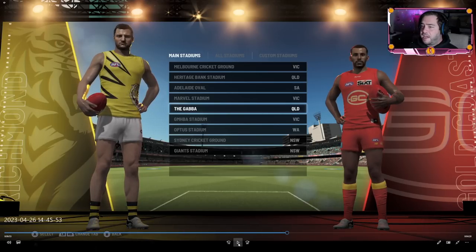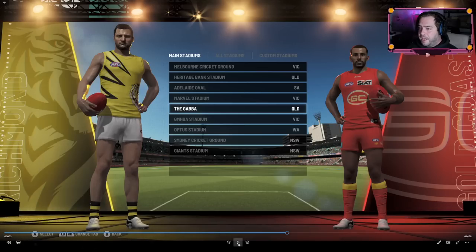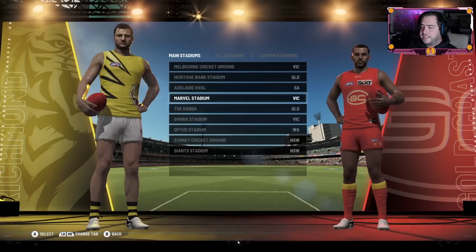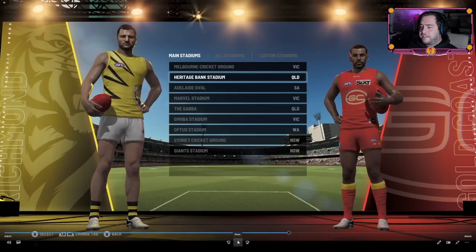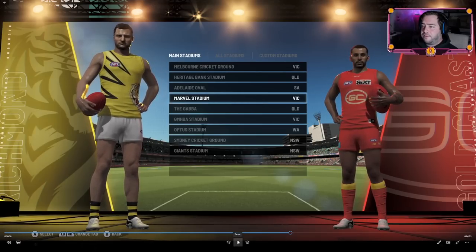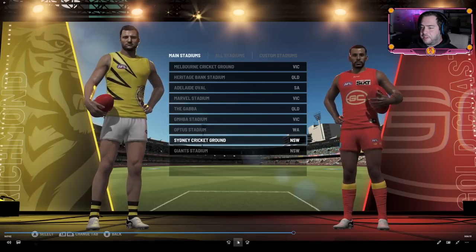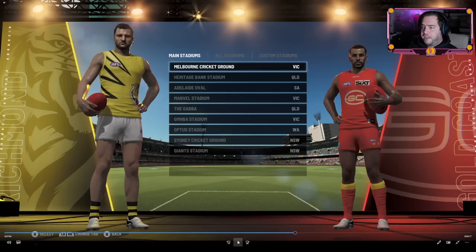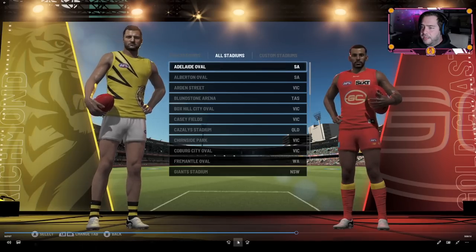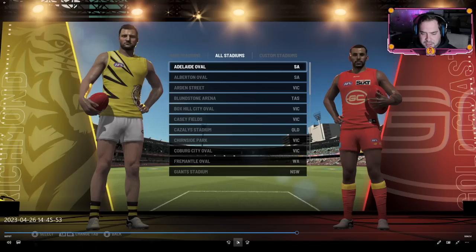All right, so stadiums. I think KDOS released this today, but we'll go through it again anyway. You've got all your main ones: MCG, Heritage, Adelaide Oval, Marvel, the Gabba, Goomba, GMHBA, Optus, Sydney Cricket Ground, and Giant Stadium. Now, I didn't get the actual visuals of all of the stadiums, it's just purely the list. I was probably getting a bit too impatient and wanted to play, if I'm being honest. And then I'll tab across to all stadiums. I'll read some questions first.